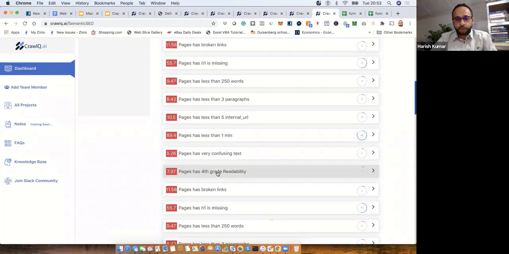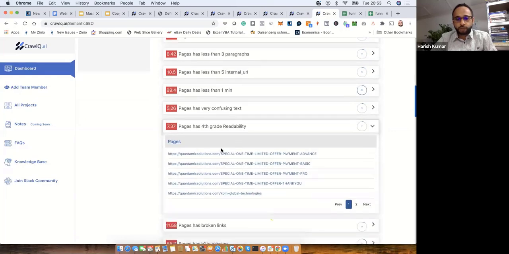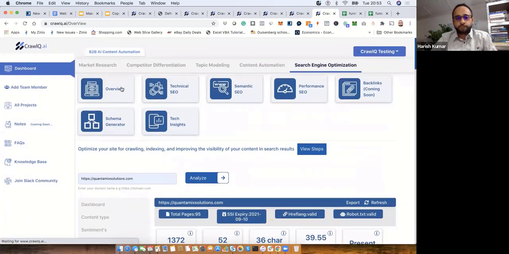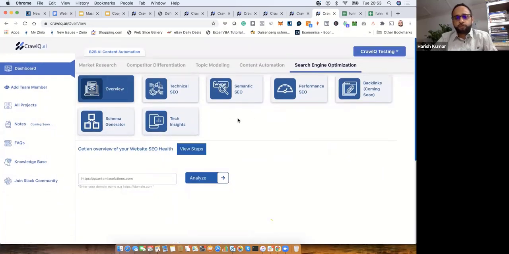If my page has fourth grade readability, which are these pages? What should I do to improve them, right? So this approach, I think, is still helping, or you can say assisting, or is further helpful to what established tools like SEMrush can deliver.